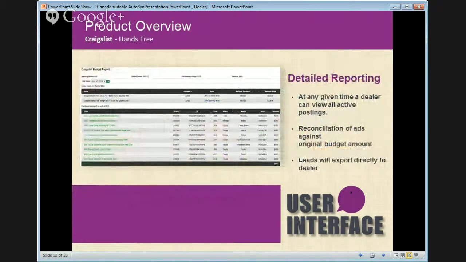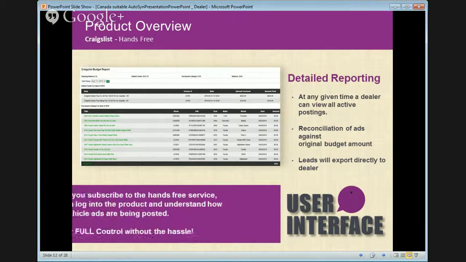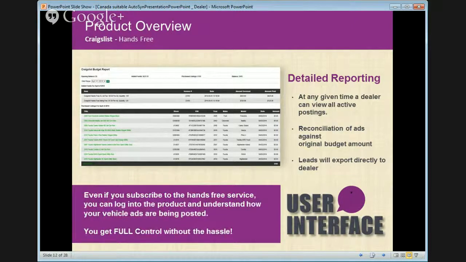We get very, very detailed reporting. At any given time, a dealer can view all active postings. You can reconcile the ads against the original budget. Leads will export directly to the dealer's CRM. And even if you subscribe to the hands-free service, you can log into the product and understand how your vehicle ads are being posted. You get full control without any of the hassle.